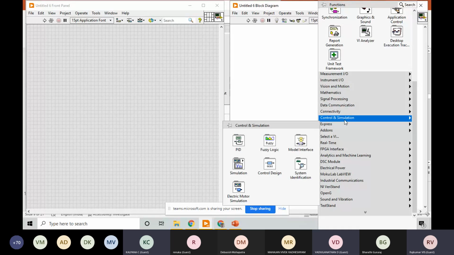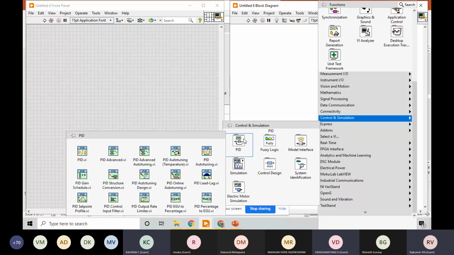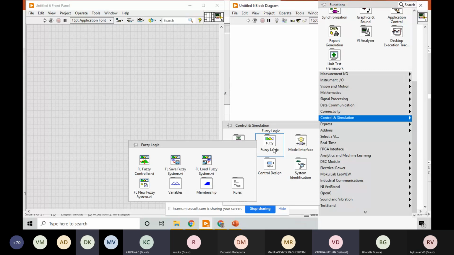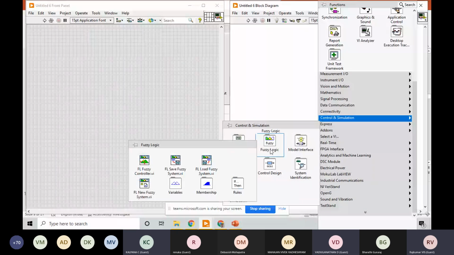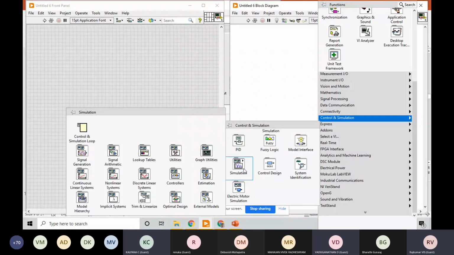For this toolkit, the link has already, I believe, been shared. So if you want to try it out, you have it available. But normally, if you don't install that with basic Labview, you might be seeing these two options. That is, PID control is already available inside Labview, and fuzzy logic is also already available. We'll not be covering much about fuzzy logic because it's out of the scope for us now. But we'll be seeing about control and simulation. This is a very important topic for us.